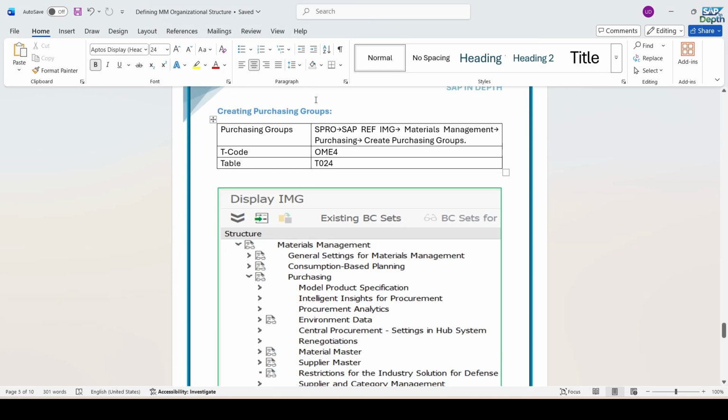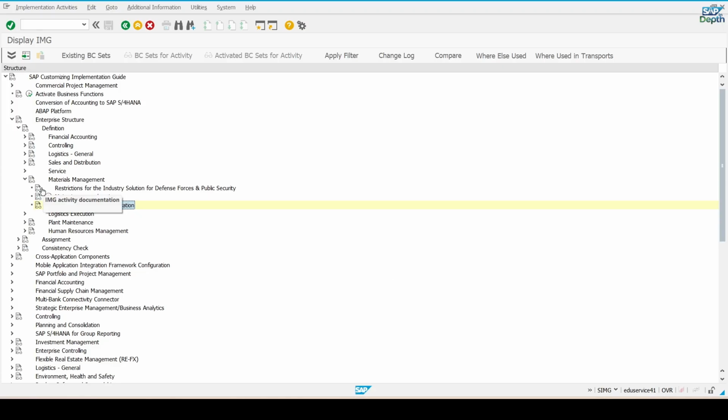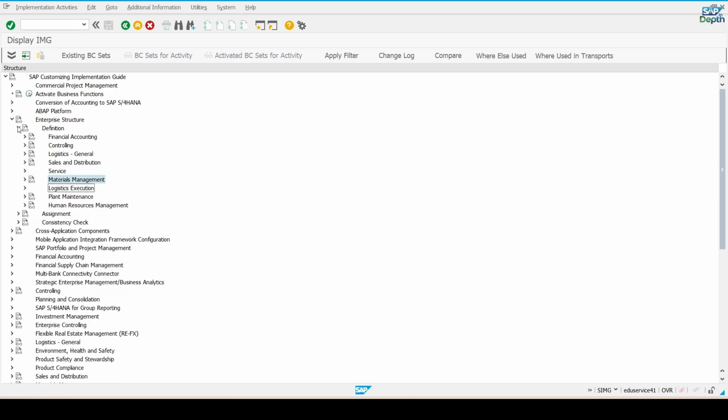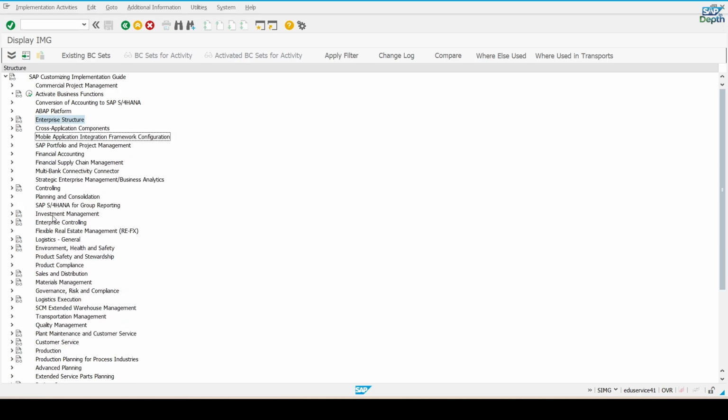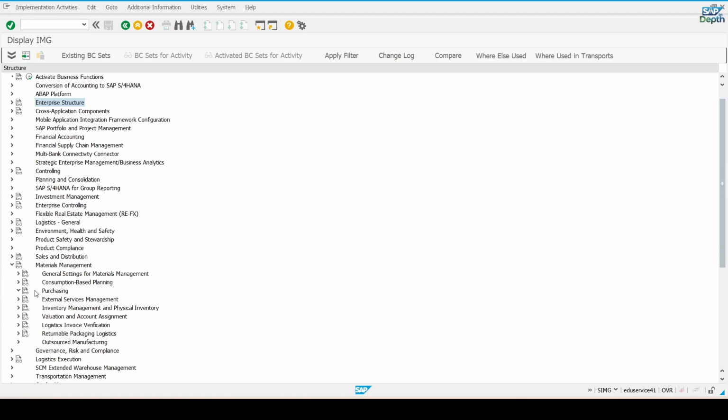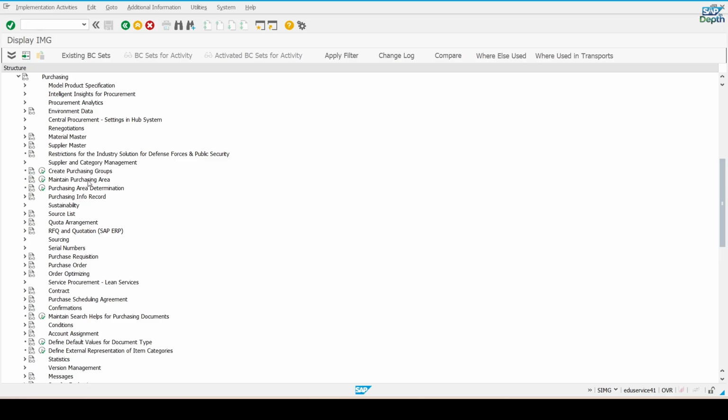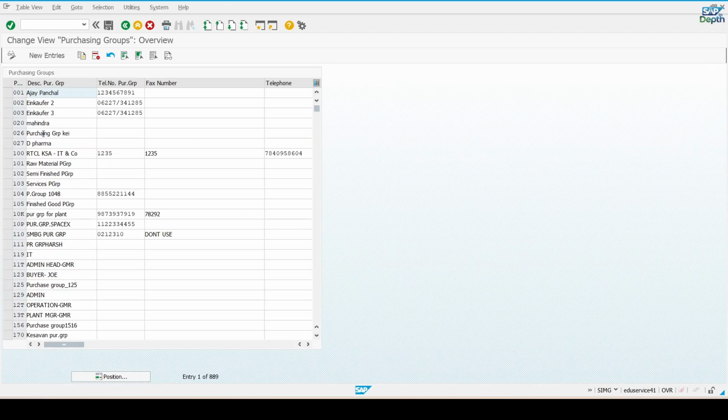Now we have the purchasing group. For that we need to follow this path: SPRO, SAP Reference IMG, Materials Management, Purchasing, Create Purchasing Group. So let's see. For that you need to go to Materials Management, Purchasing, and here you can see Create Purchasing Groups. If you execute, you can see different purchasing groups.